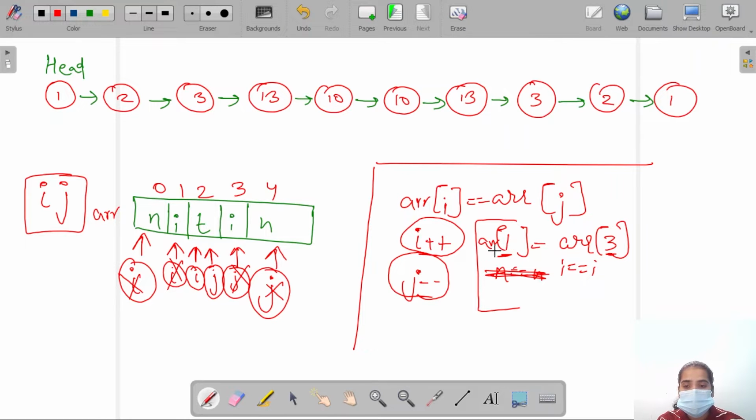Again check. My i is 2 now and j is also 2 now. So the value present at ith index, that is t, and value present at jth index, that is t, are equal. Yes, they are equal. That means now our pointers will stop here, because they will cross after that. So I have checked all the conditions. Now you can see my given elements of array are palindrome. So this is the way we were finding whether the elements present in an array are palindrome or not.